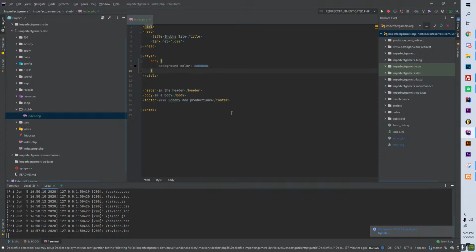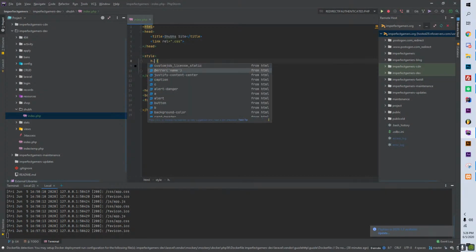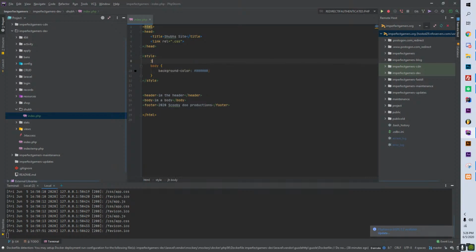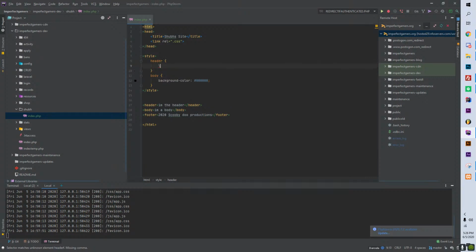The whole website is like that now. The reason why is because body is the main thing. Yeah, because all you have is body. If you include something else, it'll be different. So let's try that. So let's say header. One, two, three, four, five, six. Okay. And let's do that to the footer.